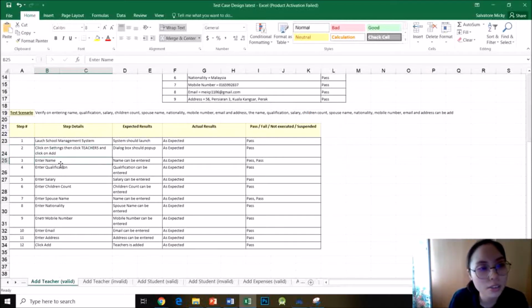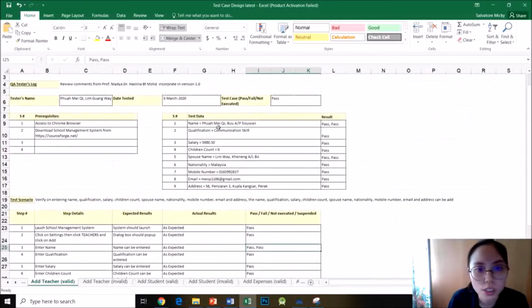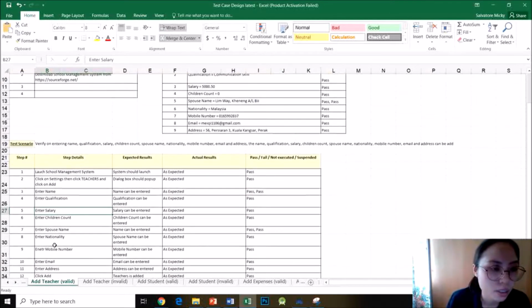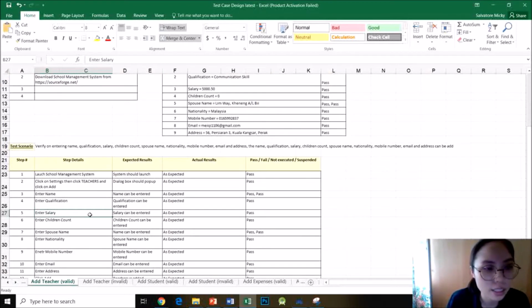So the third step is enter name, and the name can be entered. So the test status is pass for the string only and the combination string and symbol. And the next step is enter qualification. So the expected result is the qualification can be entered. So the test status here is pass. And next is enter salary. The expected result is the salary can be entered.